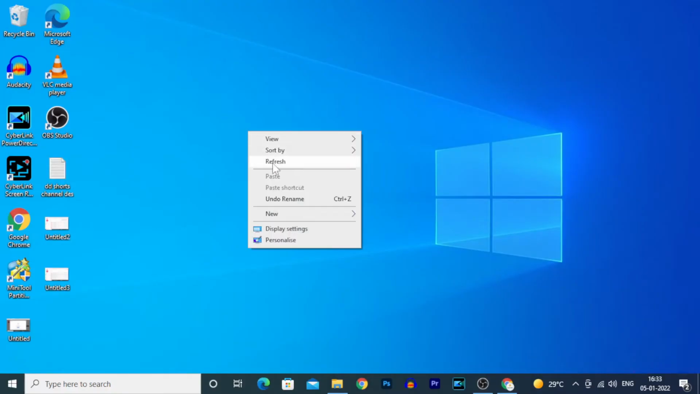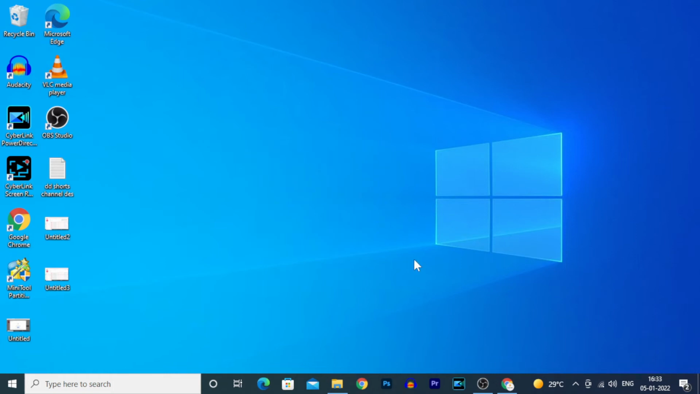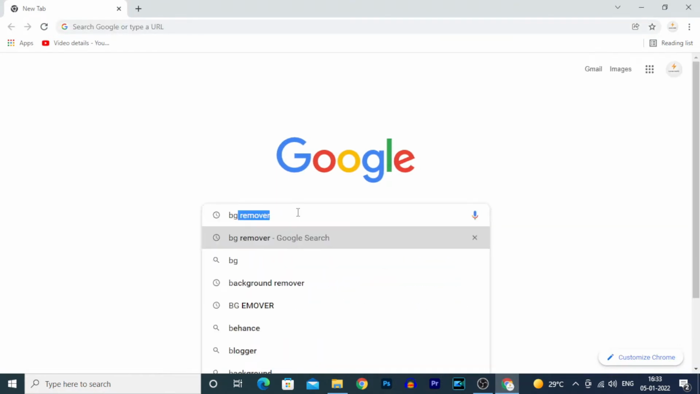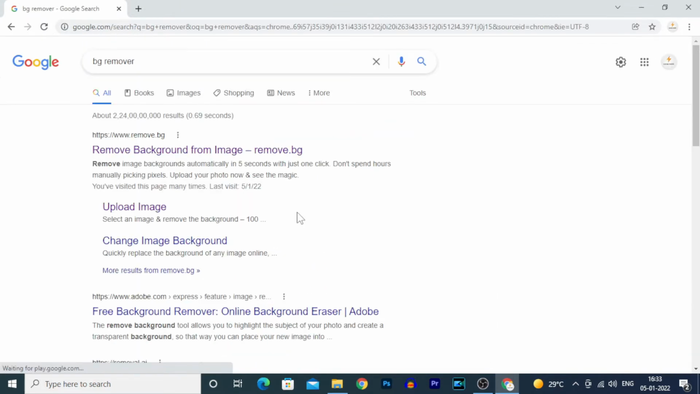First, open your PC or laptop and open a browser and type background remover or BG remover and click search. Then you will be able to see this link, www.remove.bg. Open that.